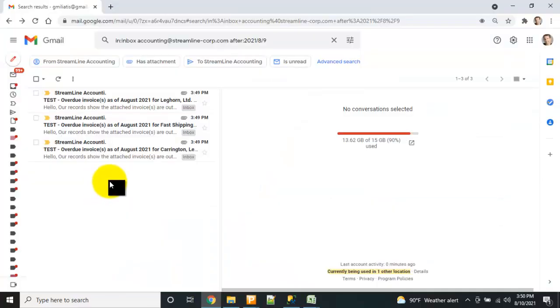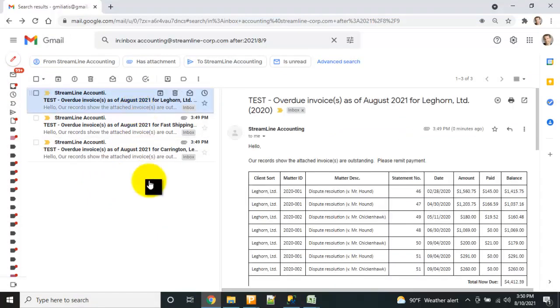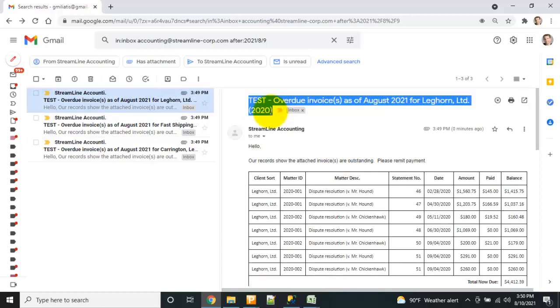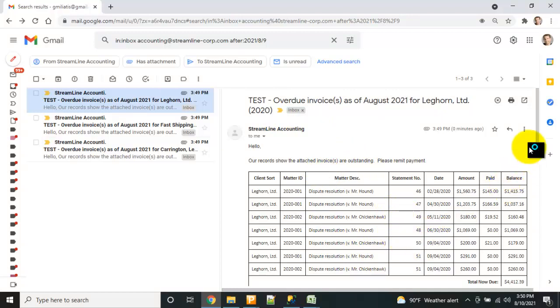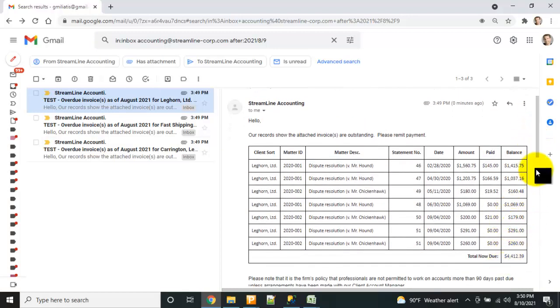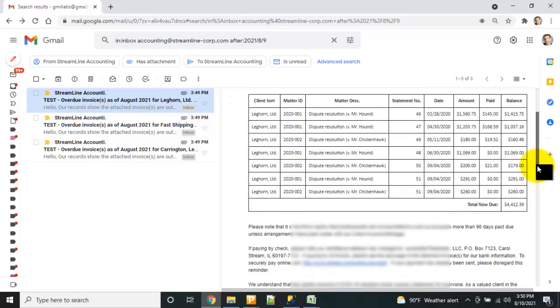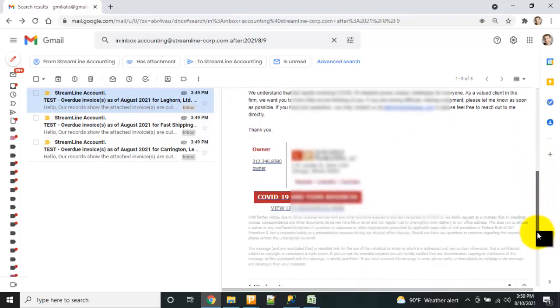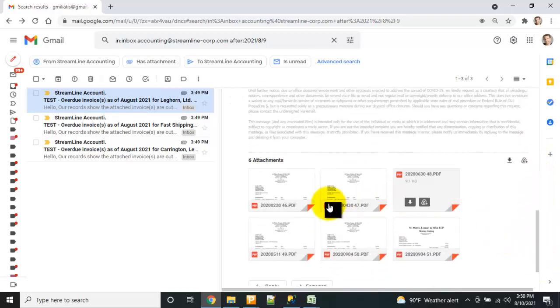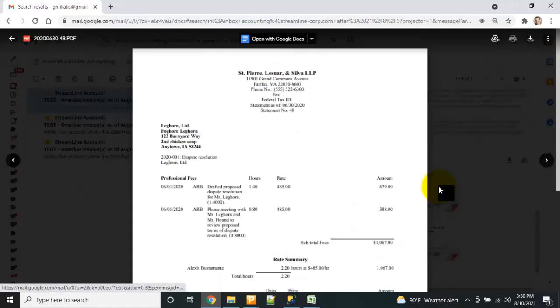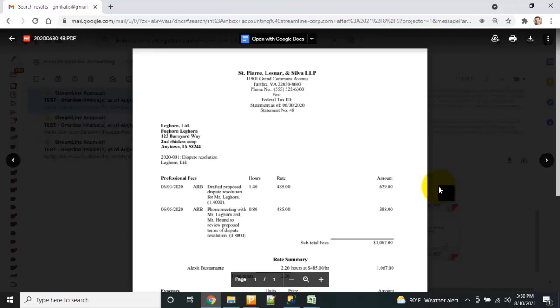Okay, so there they all are, and we'll just look at Foghorn's email here. You can see this is basically a templated subject line. I can see the list of statements here inserted into the email with the total now due down there. We've got some payment instructions and information, the branding, and we've also got all the PDFs for the original statements attached to the email. So really cool, really easy.